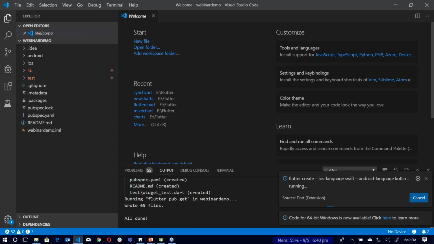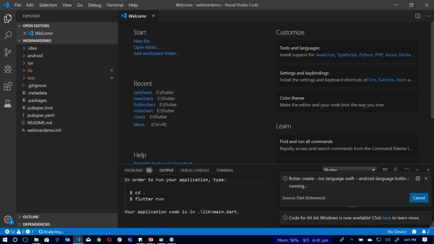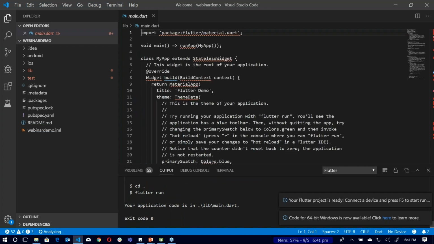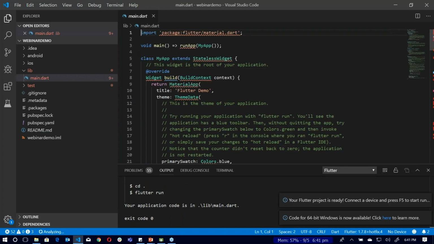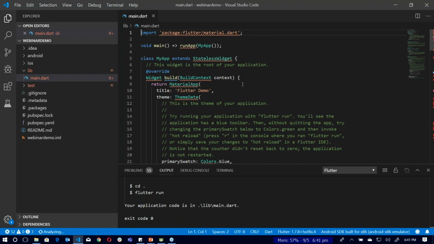In Flutter, everything is a widget. So it is a composition of UI widgets. Anything can be rendered with a composition of small widgets combined to form a whole new widget. So there you go. We have the project ready. And as I said, it is a small Hello World program.